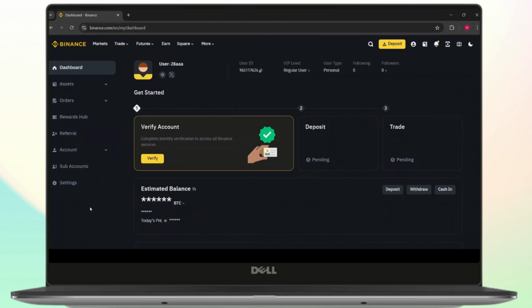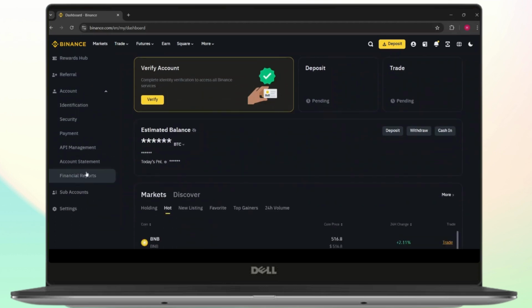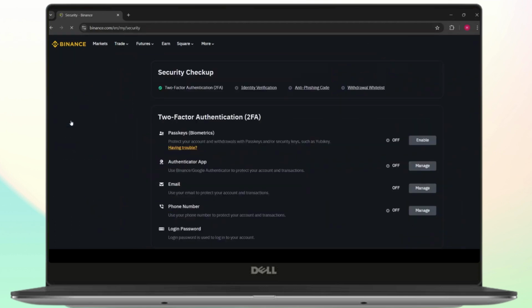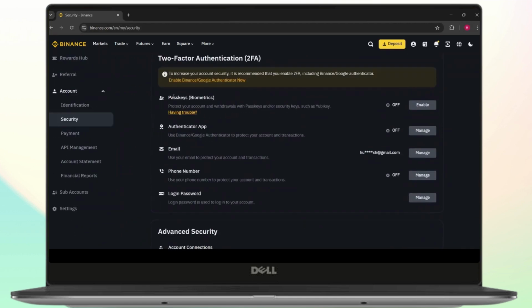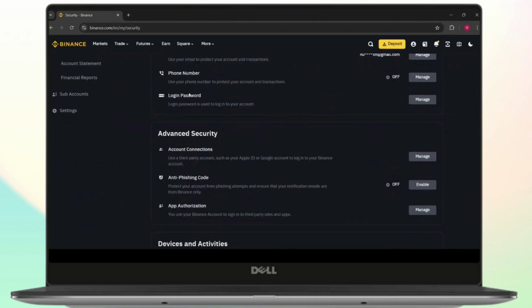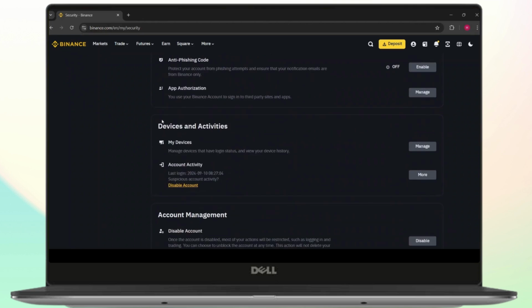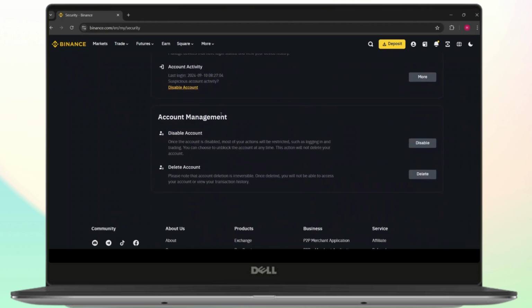Once you are on your dashboard, what you want to do is click on this drop down on this account section. And if you scroll down, you can see your security option. Just click on it and you can see different options right here. First one is two-factor authentication, then advanced security, then device activities, and finally account management. Once you are on account management, you can see there is an option to delete accounts. So just click on delete.